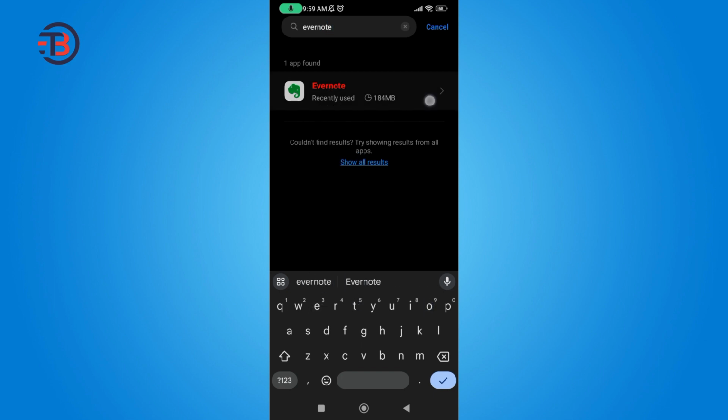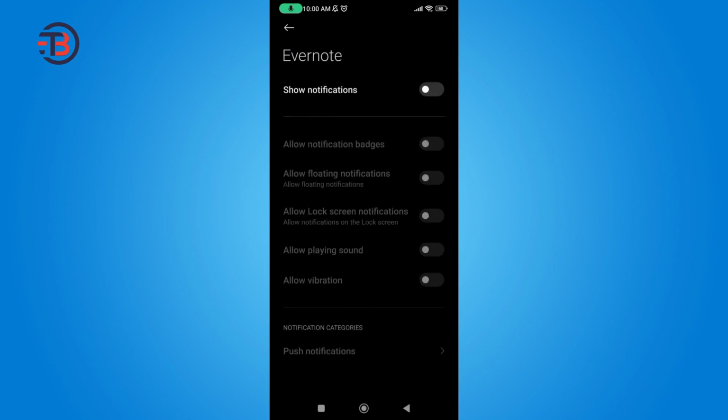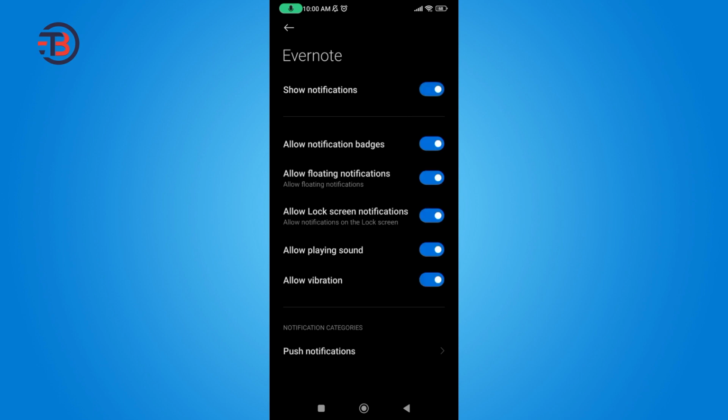Tap on it. Scroll down a little and then tap on notifications option. In order to turn on Evernote notifications, enable show notifications option. And this is how you can turn on Evernote notifications.